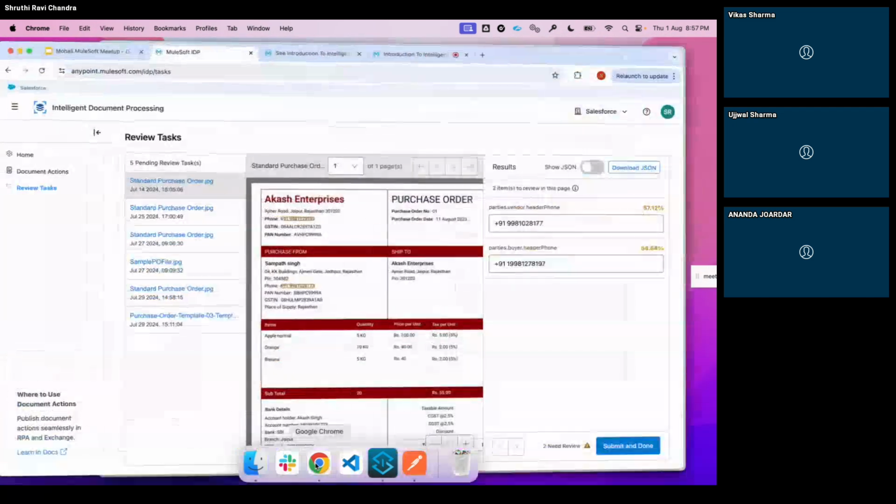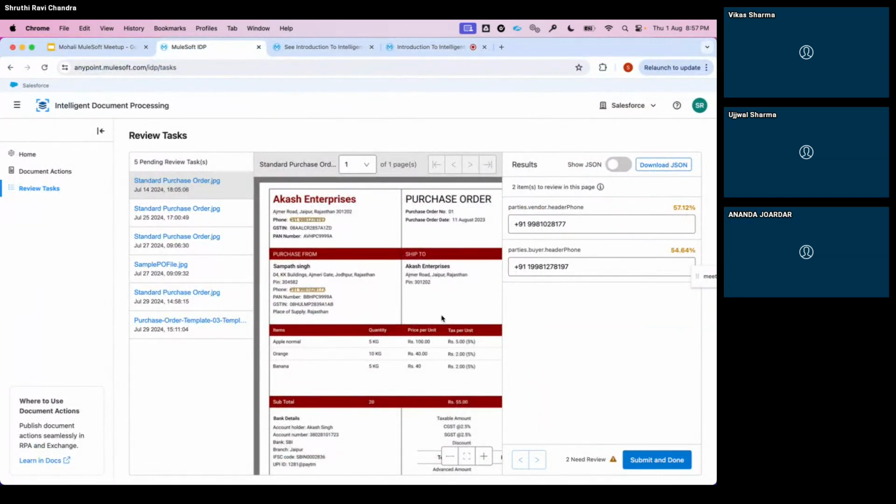So yeah, that's pretty much it. But Shruti, one thing. Suppose the confidence score is not matching, then the automated mail is not sent by IDP. It has to be sent by Anypoint Studio.